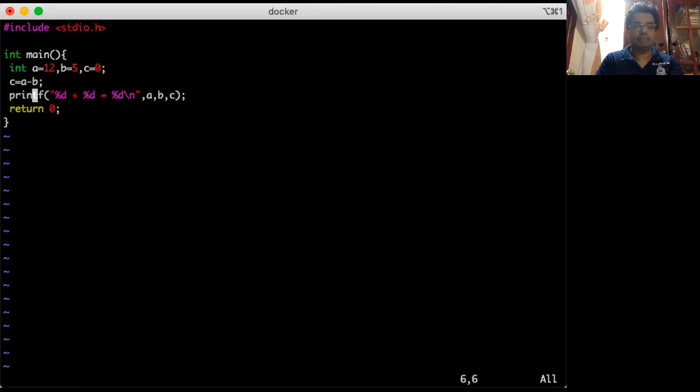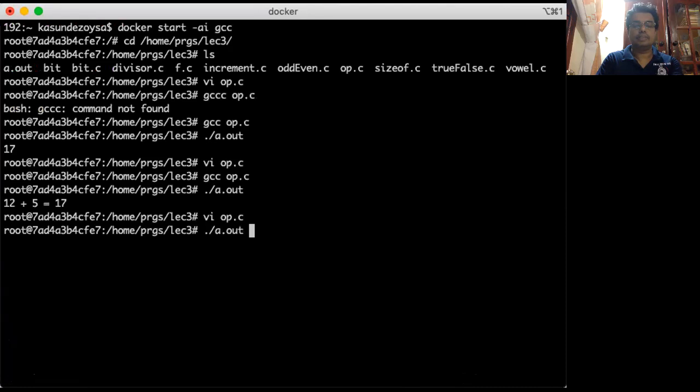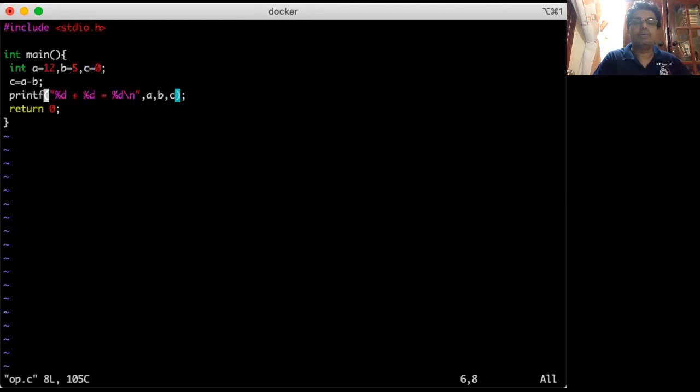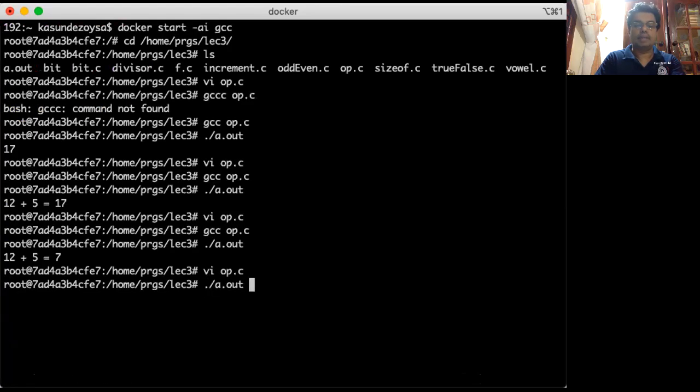This is the decrement operator. Compile and run that. So I forgot to change here. 12 minus 5 should be 7, right? So if I want to do it properly, I want to change here as well. So then I will get a proper output like here.